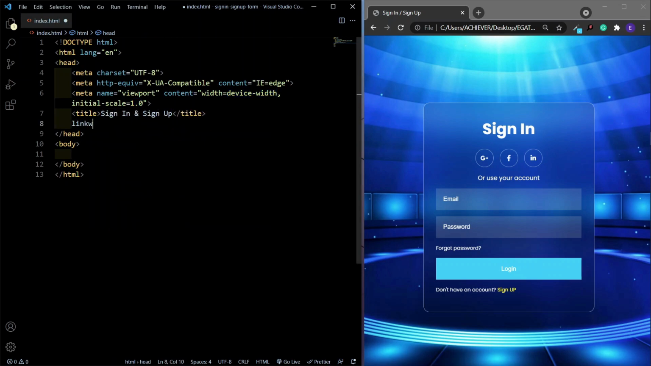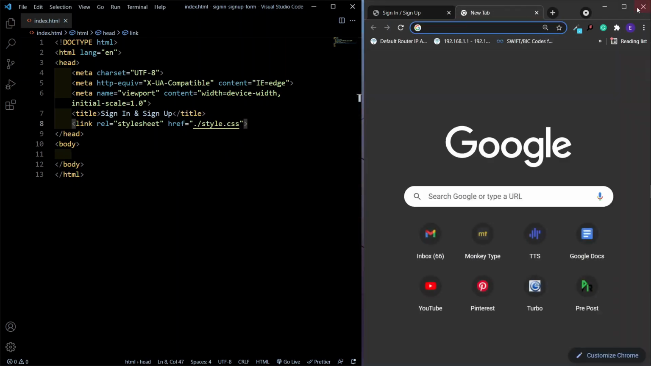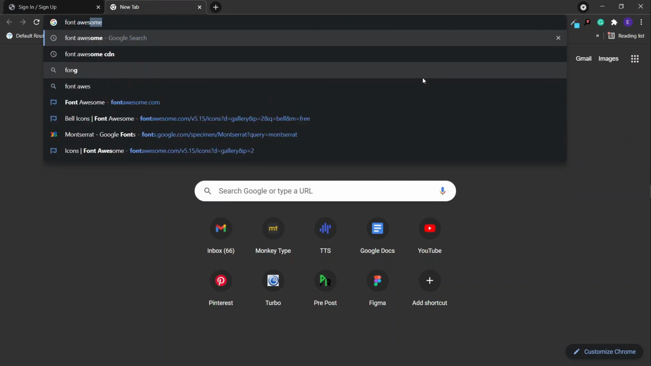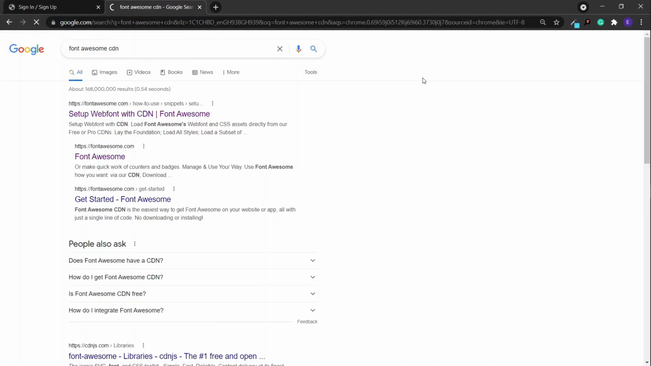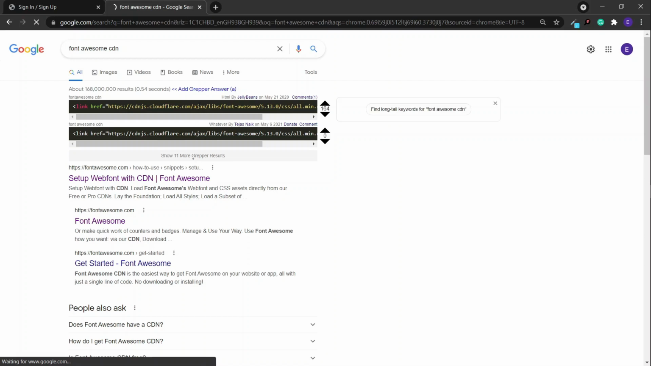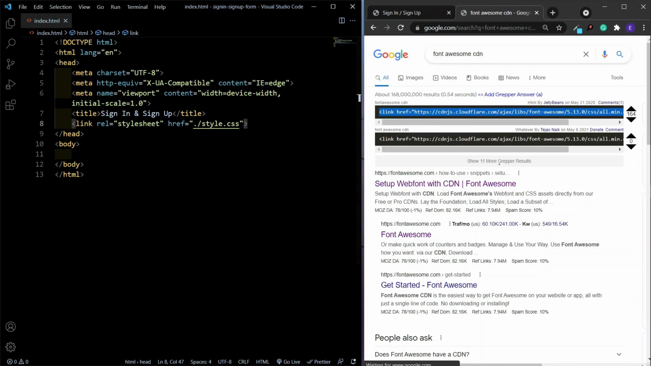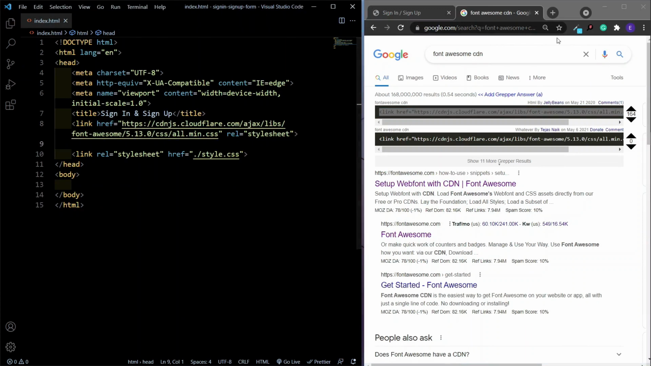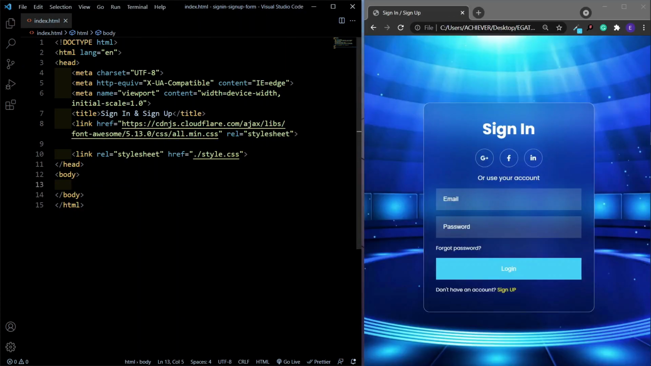Okay, I'm going to link my style sheet, style.css, and I'm going to use Font Awesome. So I'm going to grab that real quick, the Font Awesome CDN. All right, so we have that. Let me open this with Live Server.